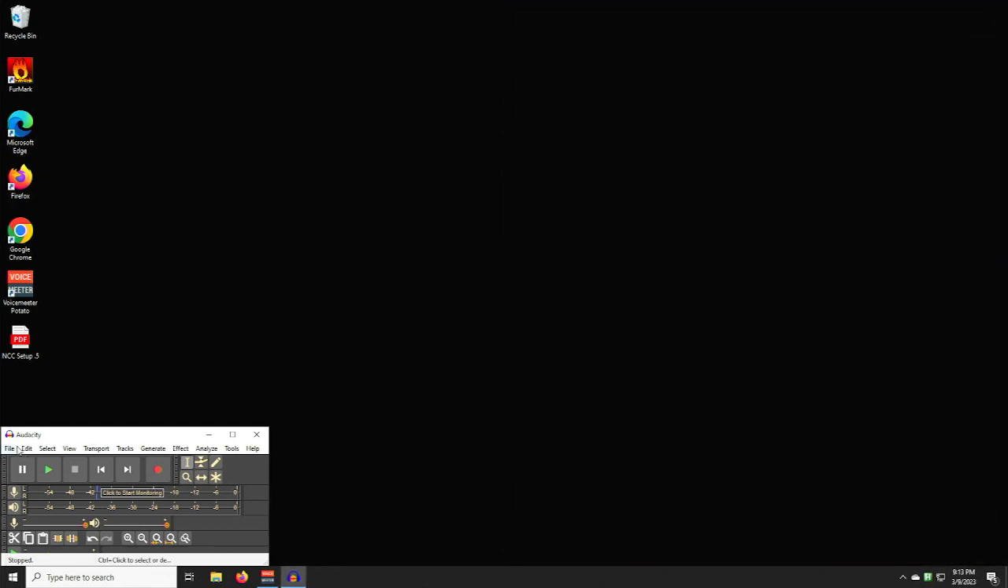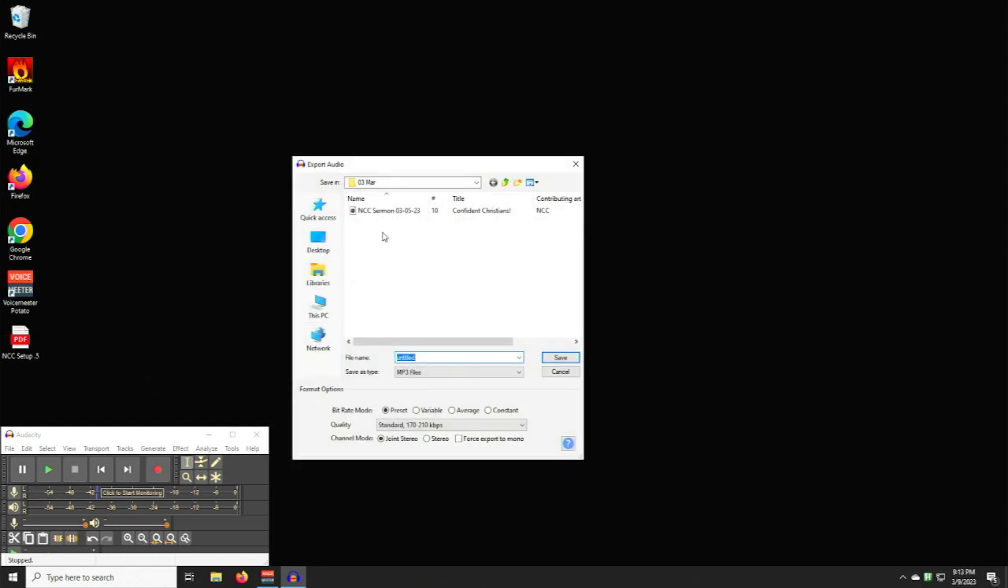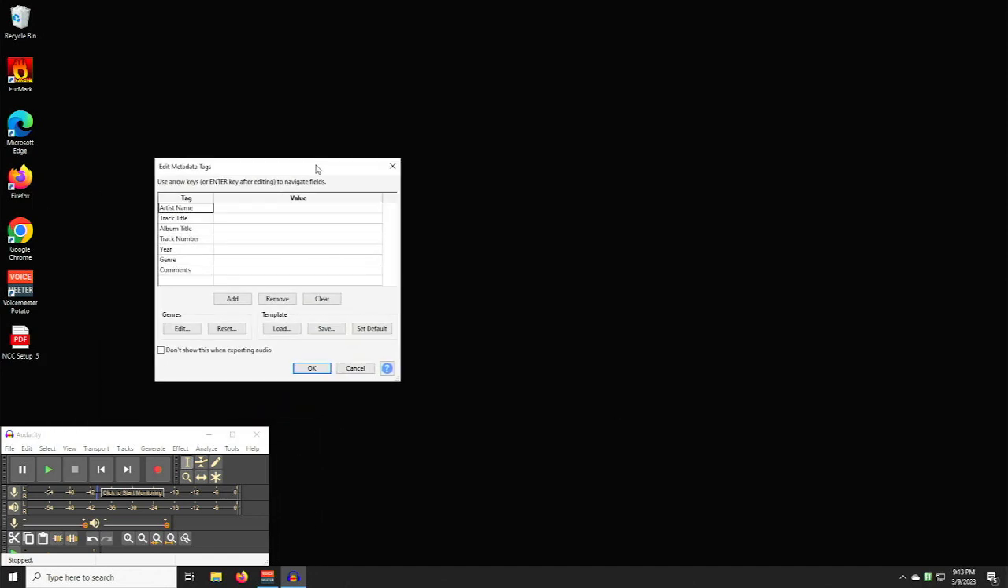Now for Audacity, you're going to want to click File, Export as MP3. Now this is going to bring up the last one that was saved. We're going to follow the same naming convention, so it'll be capital NCC sermon and then that date. So I'm just going to add a 1 just so it lets me do it. I'll save, and then it's going to pop up this window.